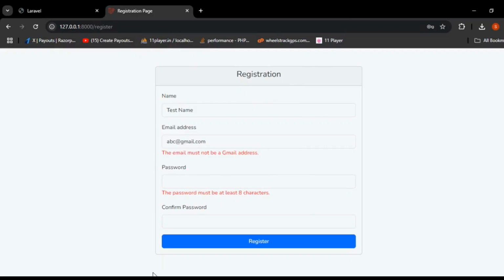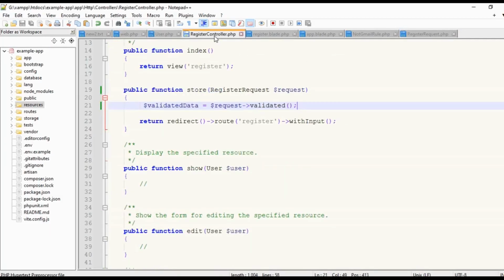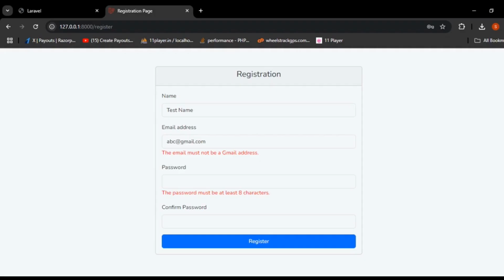In this tutorial, we learned about requests and validation. In the next tutorial, we will learn about CRUD operations with pagination, migration, seeding, and tinkering.